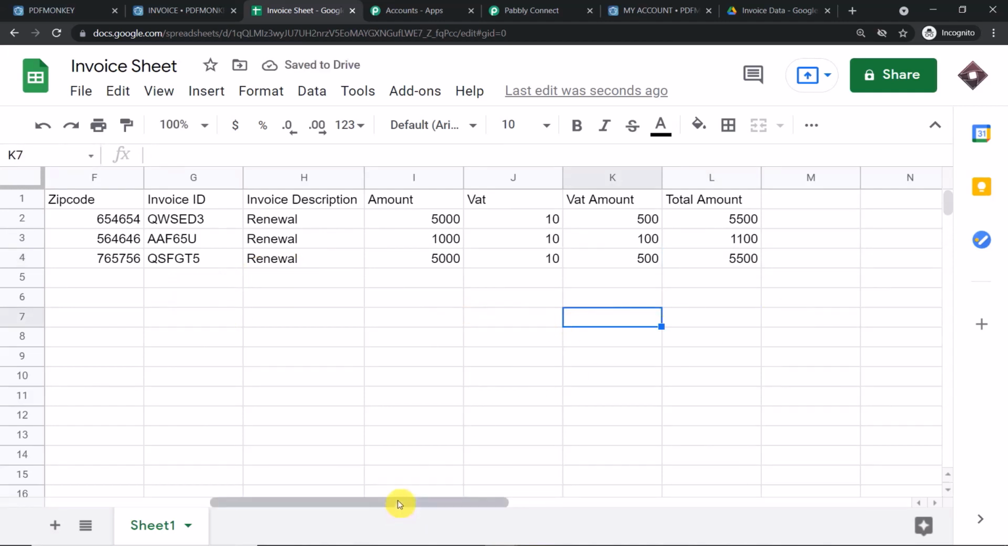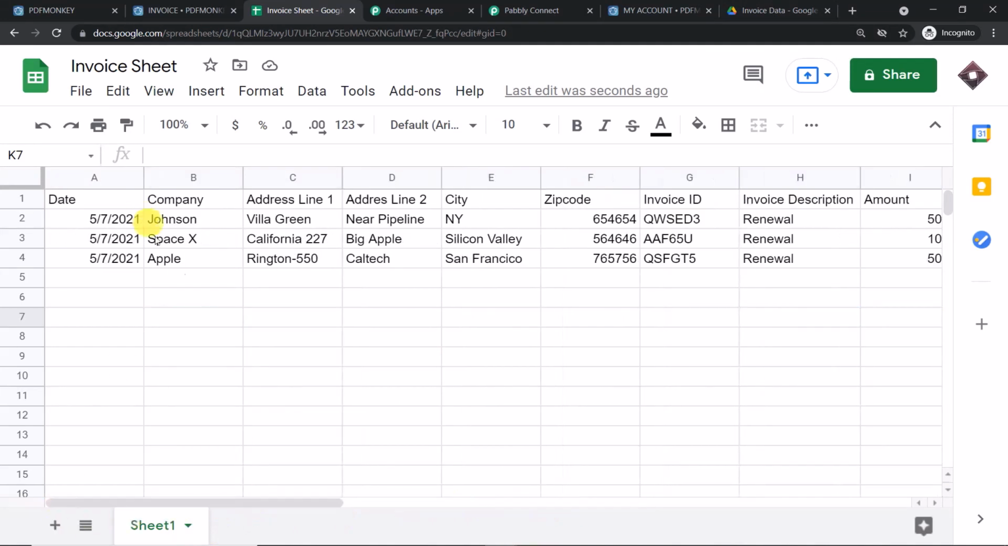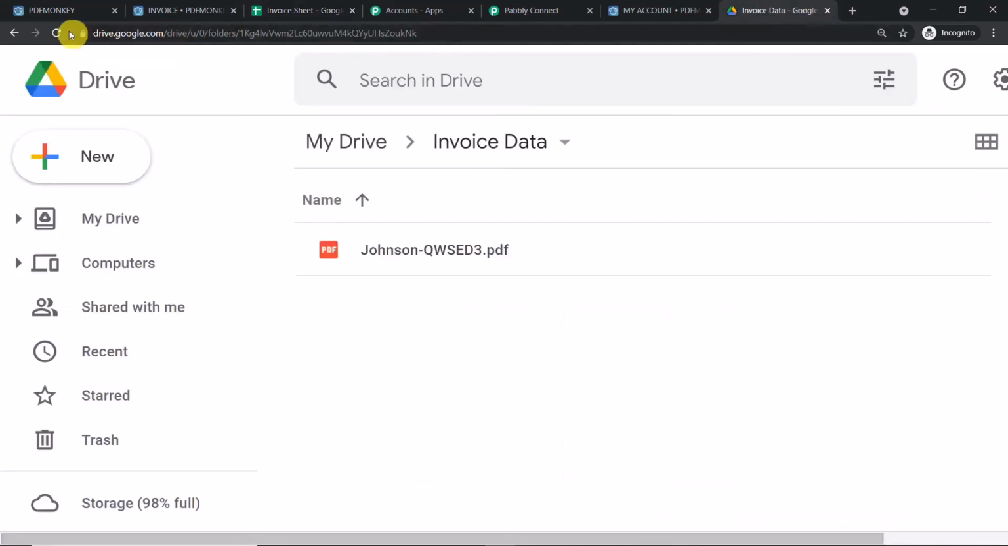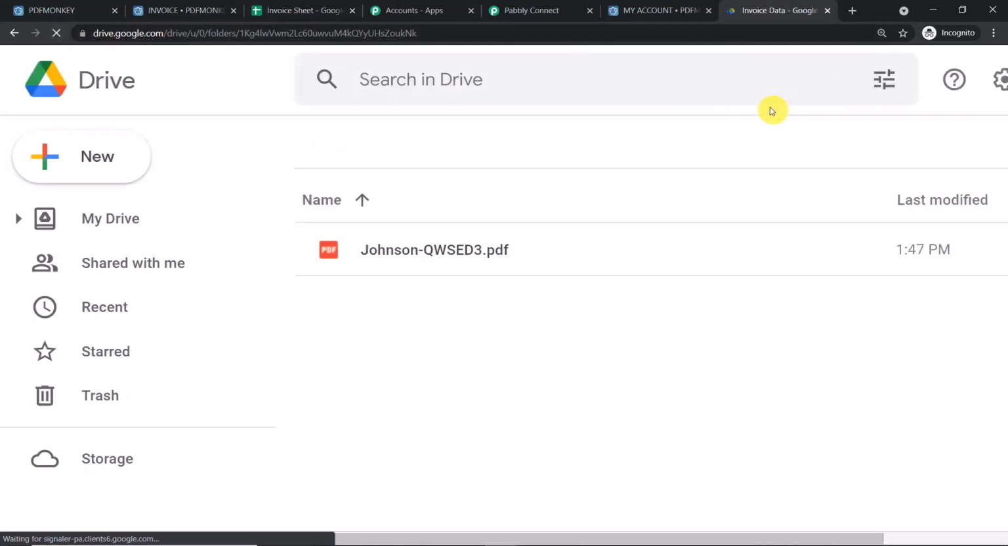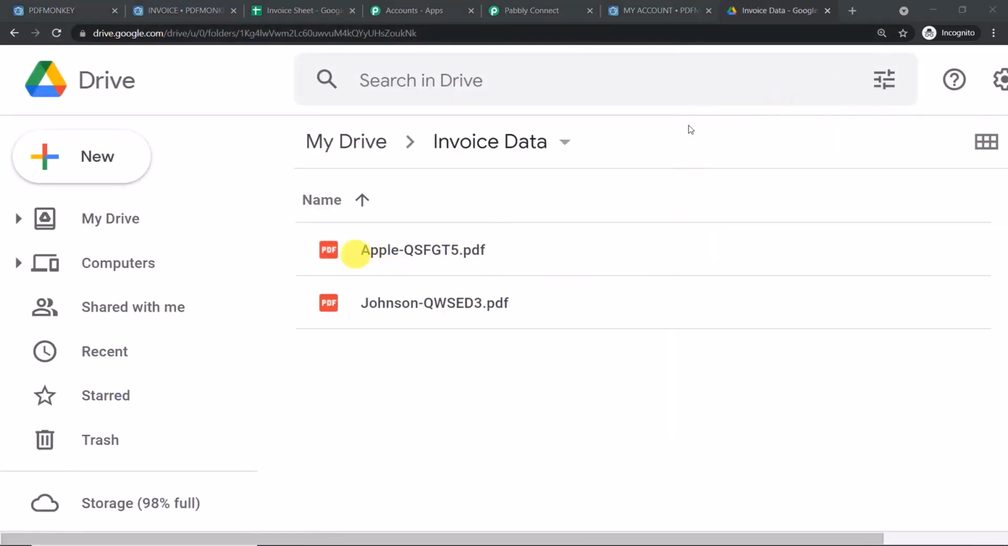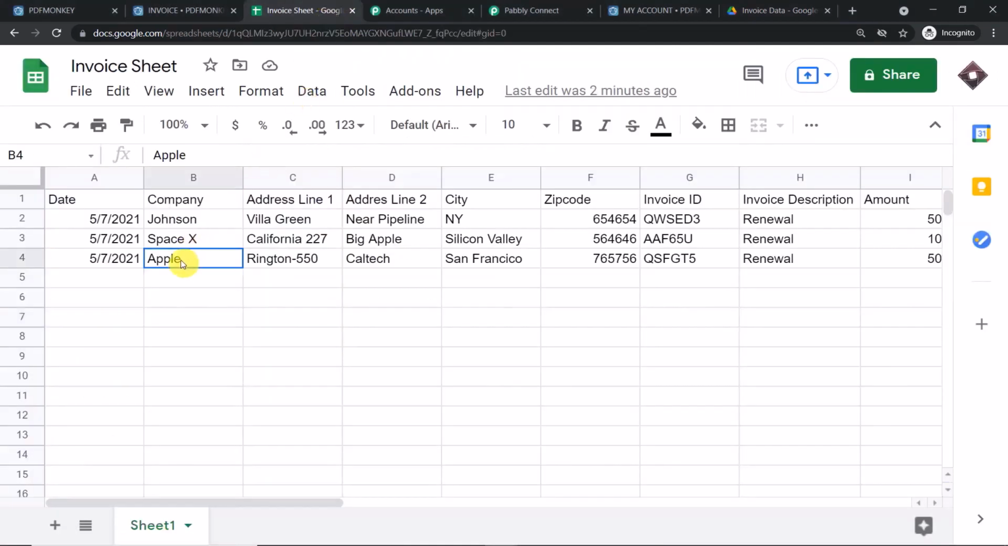Now the data has been entered. So let's explore in our Google Drive. Do we have the details or the invoice of this particular company? Okay, so Apple. Let me just go to my Google Drive and refresh this once again. As you can see, we have got the PDF. This is the PDF name, that is Apple dash and the invoice ID. If you may remember, we added the company as Apple and this was the unique invoice ID.